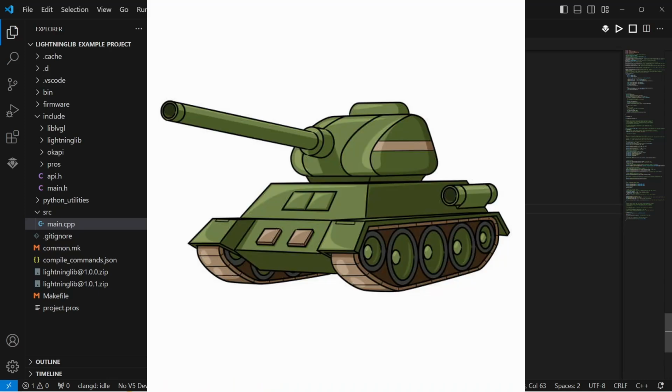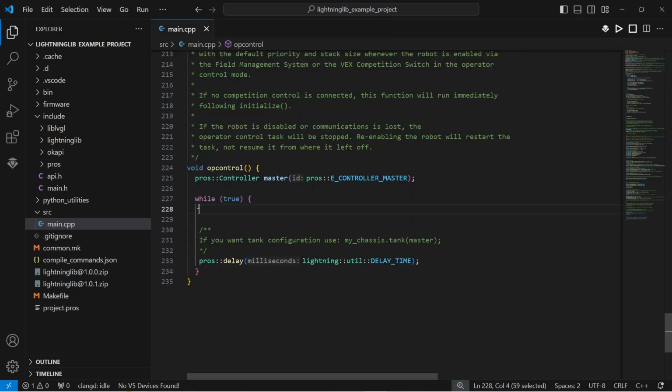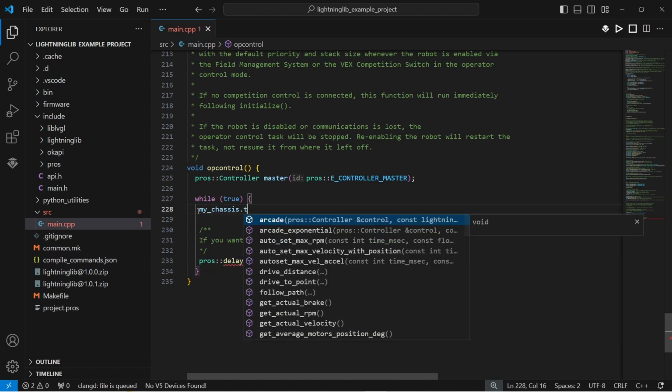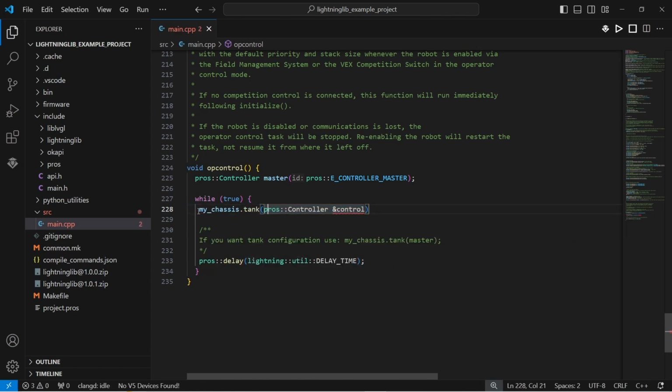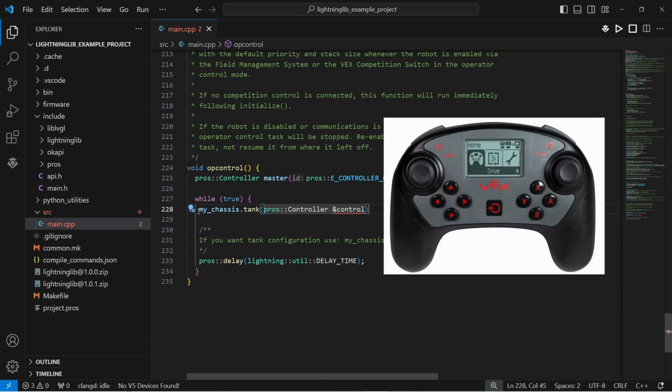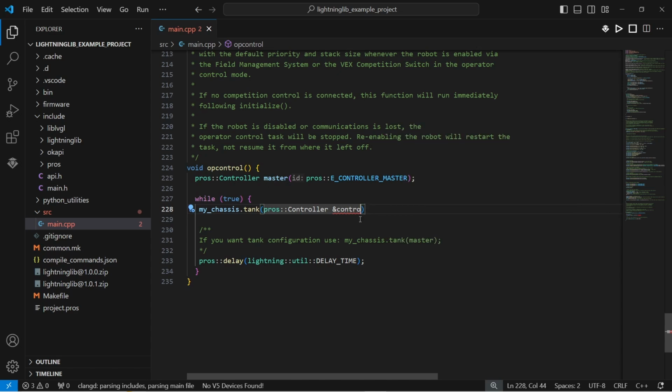To program the tank configuration, you just need to go here and type the name of your chassis, in this case my chassis, then a point, and then use this tank function. The first parameter will be your controller. In this example, the controller is called master, so you just need to put master right here. And with that, you already have the tank drive configuration in your chassis.